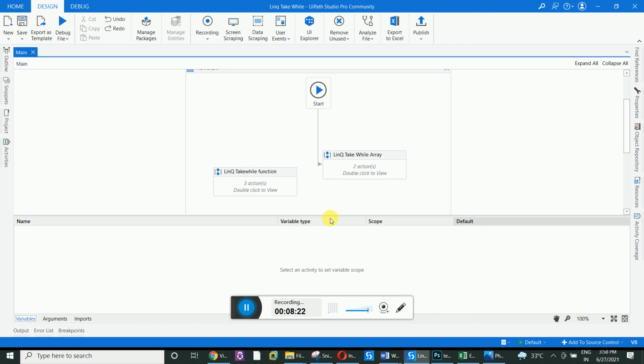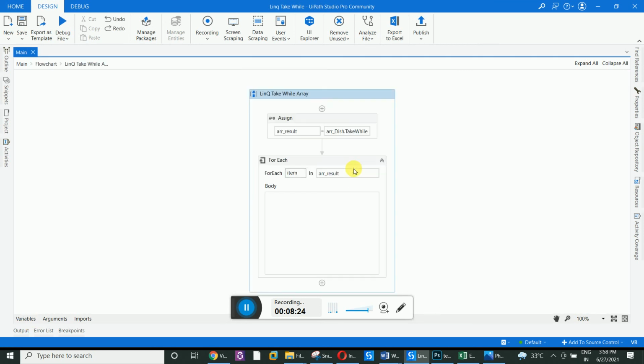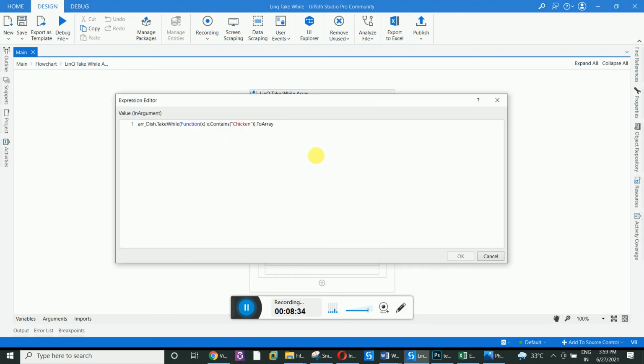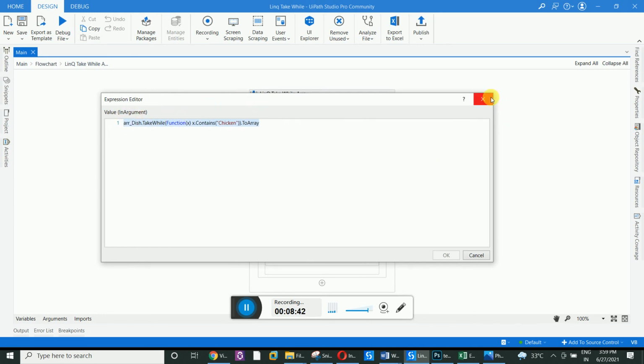So this is a very important function in LINQ which we can use, and we can get the result as we want. So guys, please go through it, check these functions and try them in your scenarios, and it will be very helpful for you.